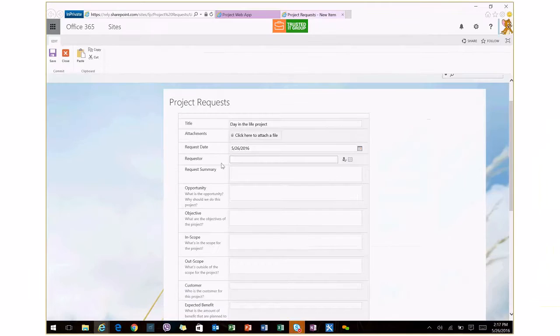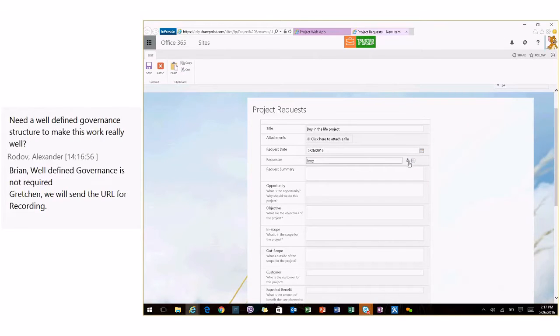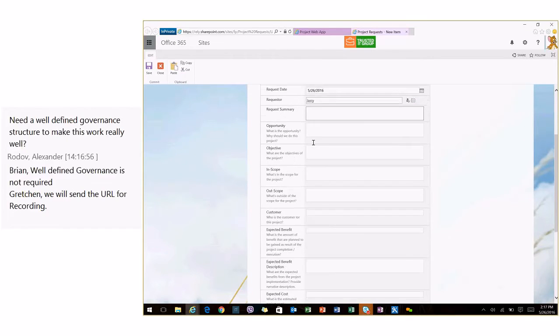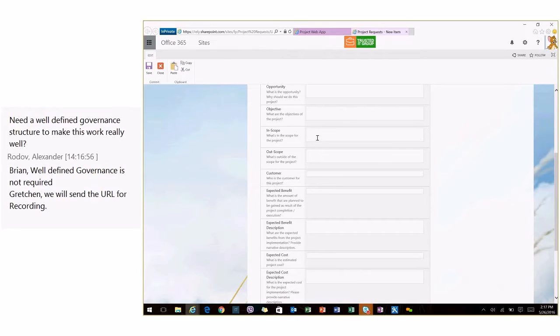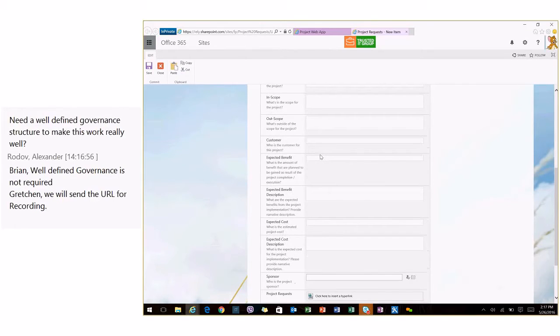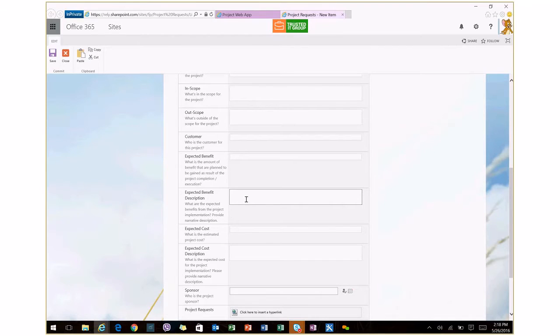For the requester, you can go ahead and type in Jerry. And because it's tied in to the Active Directory, you're going to easily be able to see who it was, and you don't have to type the entire name. And there are all these fields that you can fill out: request summary, opportunity, objective, what's in scope for the project, out of scope. If you do benefits management, you're going to be able to write down what's the expected number, what's the expected gain that you're going to get, qualitative as opposed to quantitative.